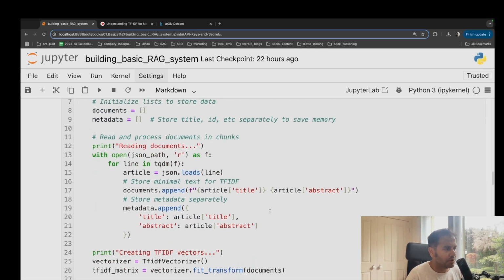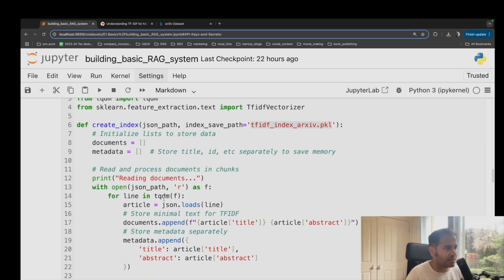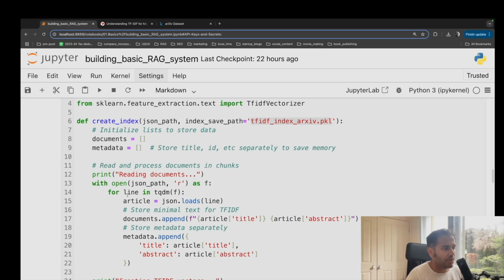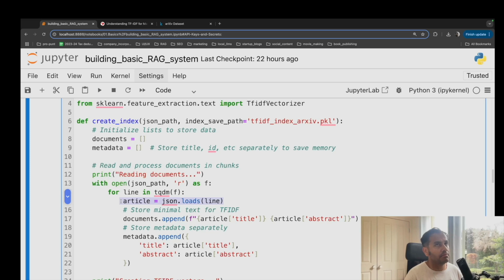This is the code that we will use. What this code essentially does is it takes the document, and for each paper in that document, it loads it using JSON load. It creates a particular text field by appending the article and the abstract together. So for each paper, we will have the article, abstract and title appended together. That is what's going to be used to calculate TF-IDF.